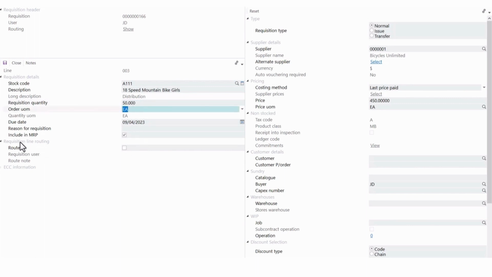And again, we're going to come to the requisition line routing, and we're going to take the box here on route on. And we're going to enter the requisition user we are routing this requisition to. And in this case, it's Peter, so PS, and we're going to tap off. So again, we're going to enter a route note, and we're going to say, please approve.